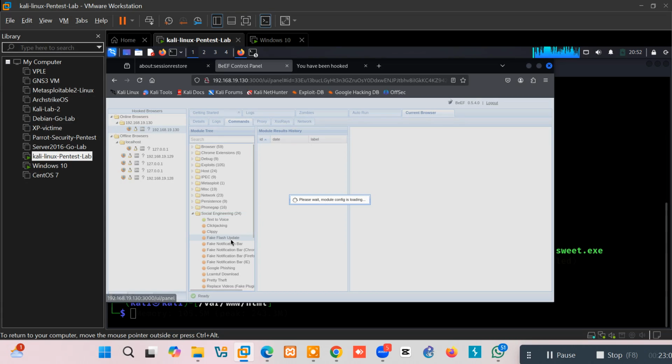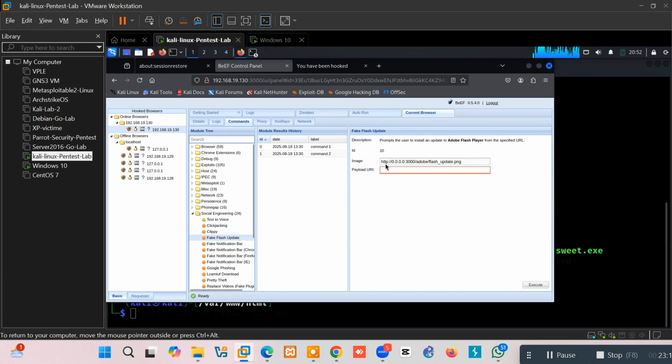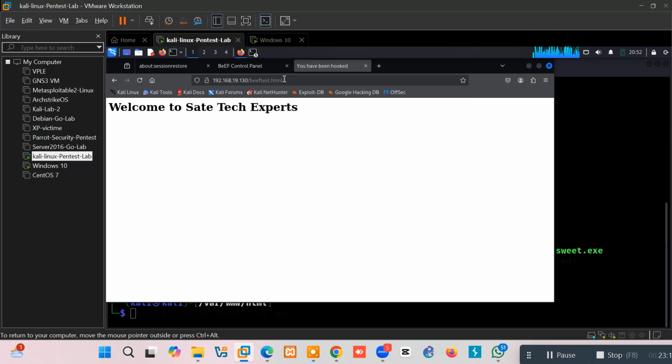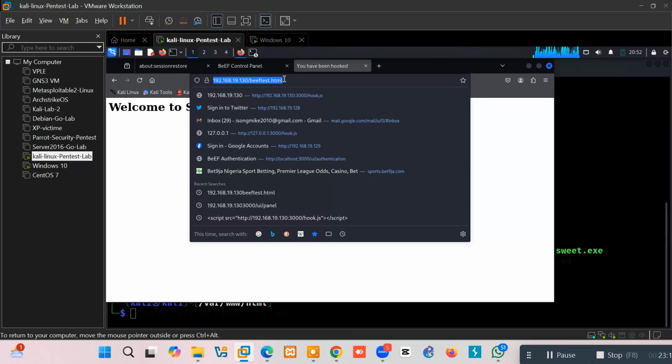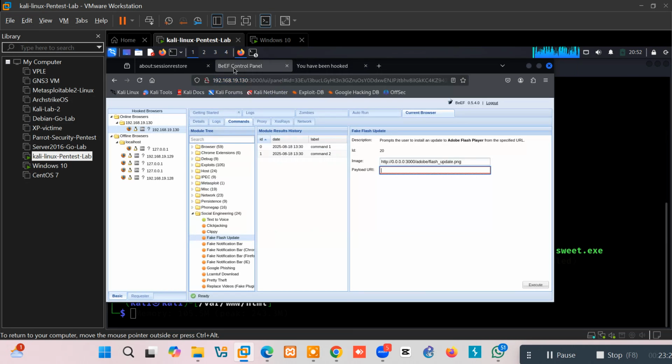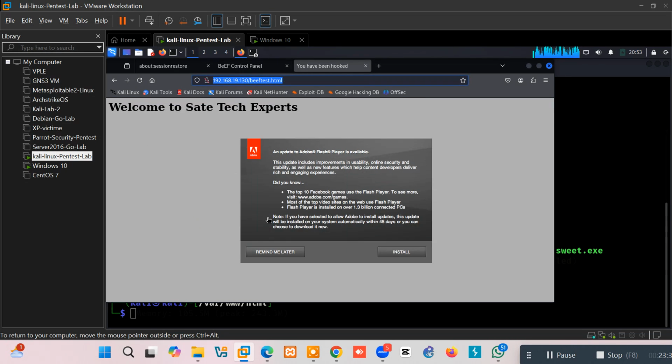If we send the fake Flash update to this, it's going to ask us what the payload URL is. So we can come back here, copy this and use it as a payload. Then we come back here, insert it, paste it. If you execute this right now, you will notice there is a pop-up. By the time we come back here, you can see the pop-up there. It's trying to tell us to install.